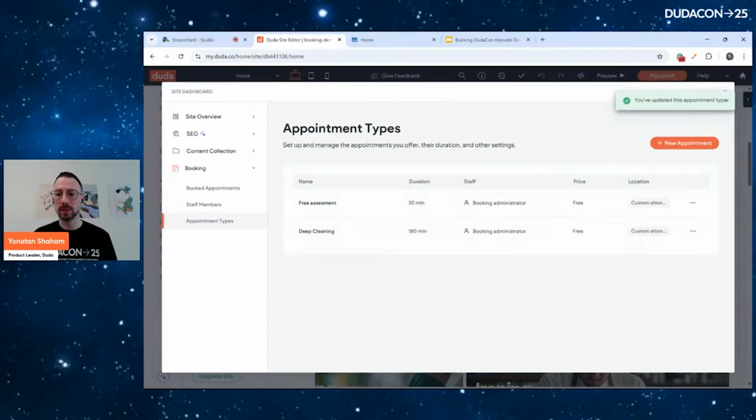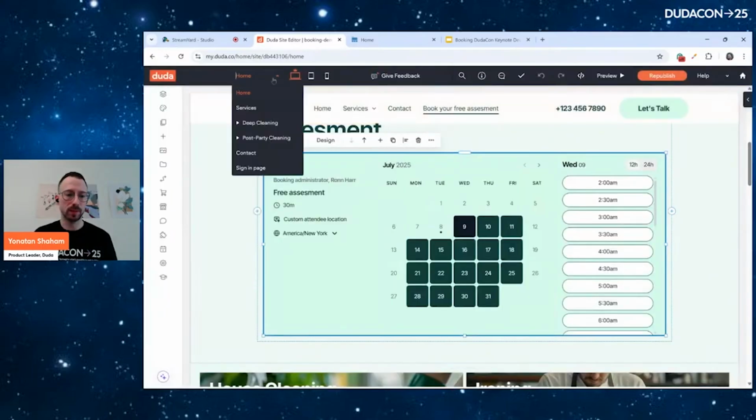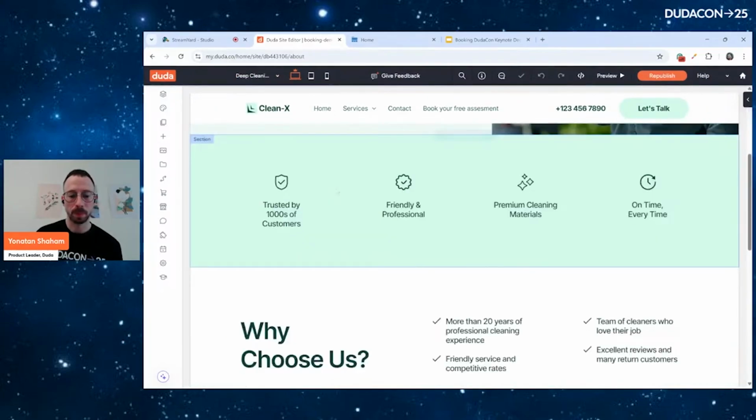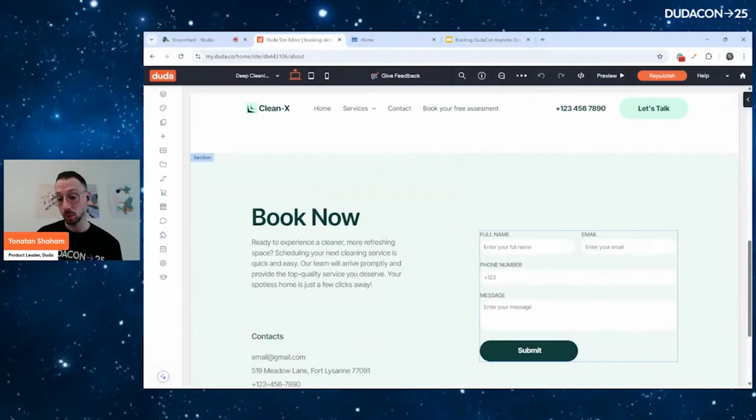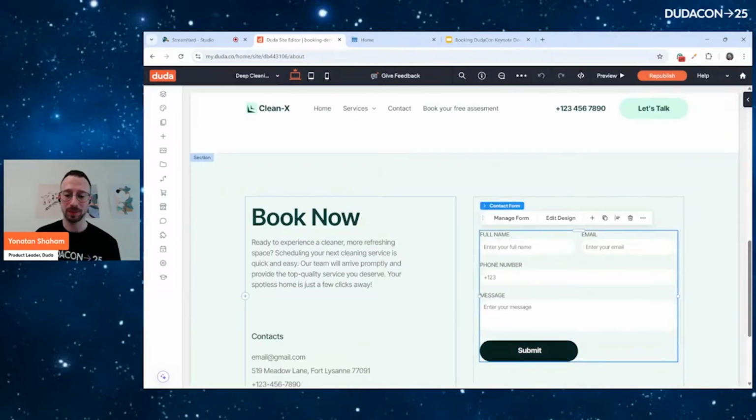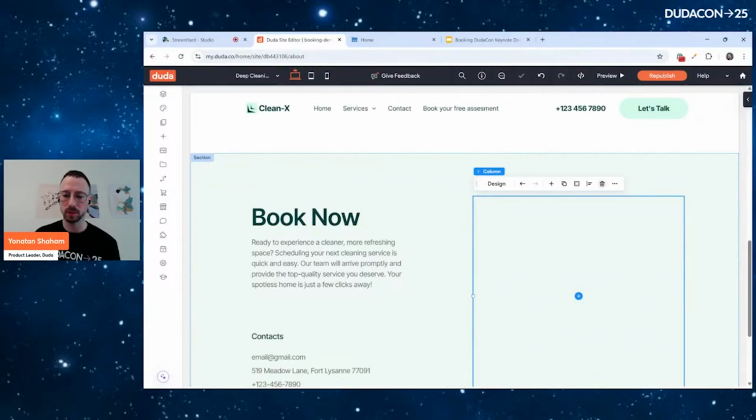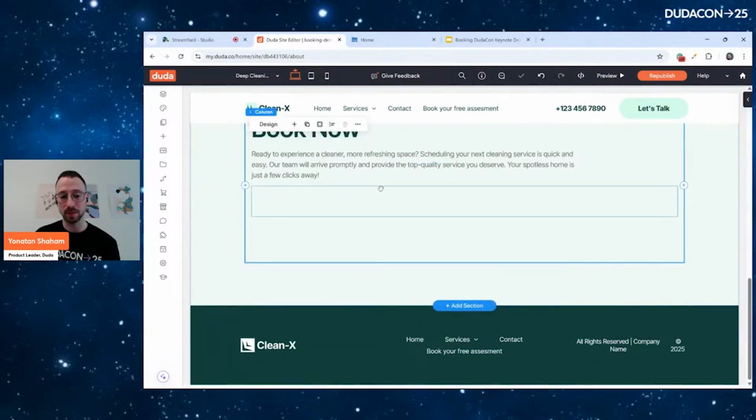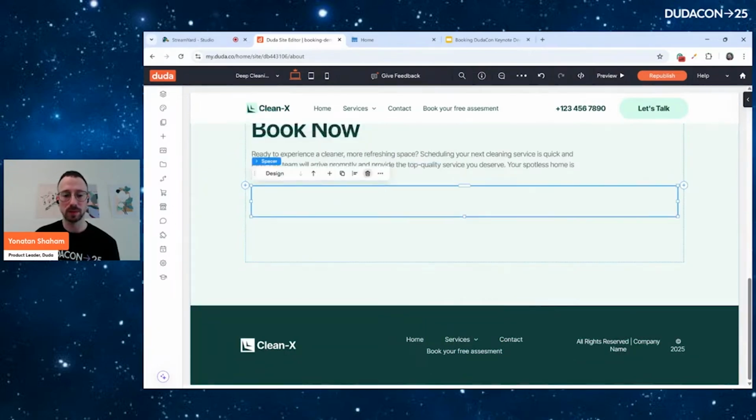Let's save this. Let's go and add this in the relevant place in the website. We already have the deep cleaning page. Again, here we have an old contact form and we will remove it and add the booking form. You can actually remove the entire column here. We also have less of a need now for the contact details because people can just book time with this business.